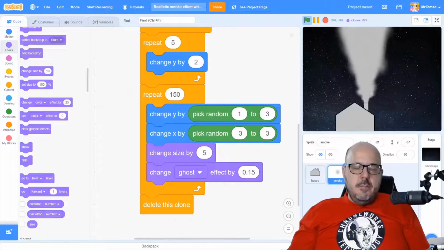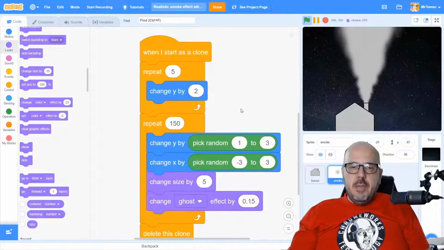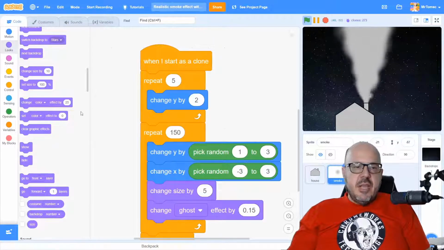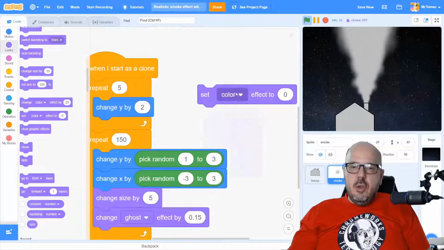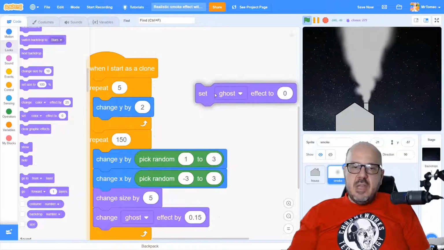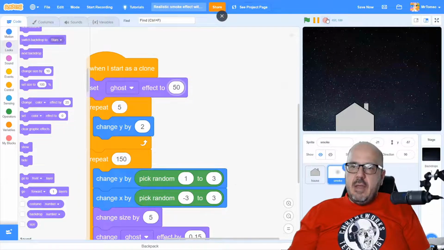Beautiful. Now that smoke is looking a little thick here, so we're going to fix that up in part by setting an initial ghost value here. So let's go grab a set color effect block. We'll change that to ghost. And we'll set an initial ghost here of 50% and see how that affects our smoke.